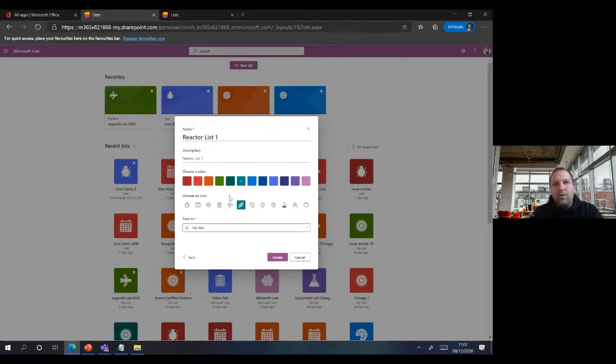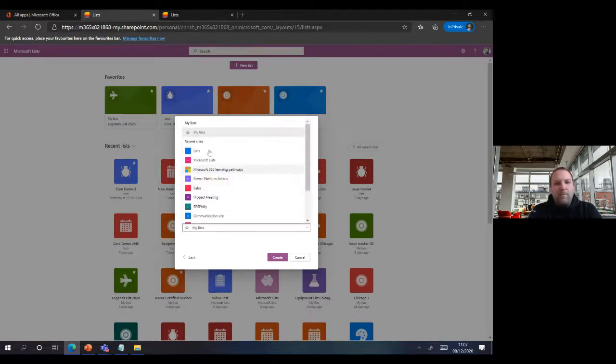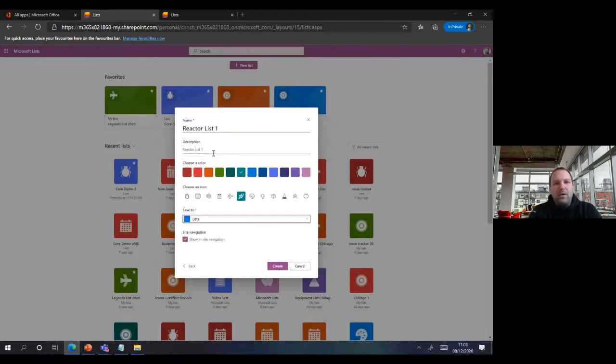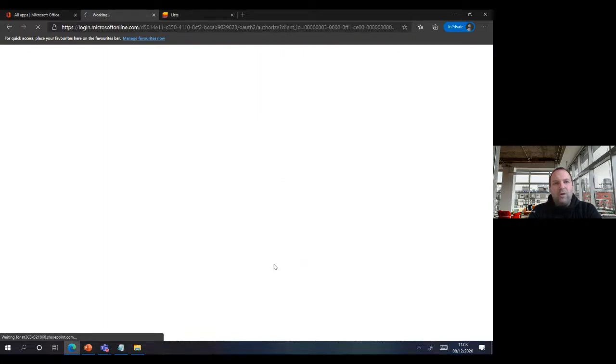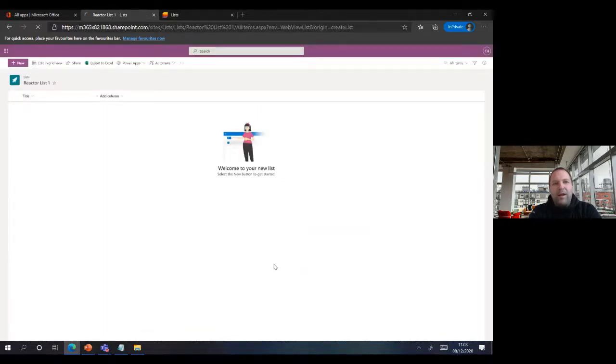Now, these colors and icons are to easily distinguish your list. If you're a visual worker and learner like I am, then it's very easy to remember certain lists dependent upon visual images and colors. So this is a great accessibility feature. Now, it asks where I am going to save it. I'm not going to create this as a personal list. I'm going to create this as a Teams list where all my team can have access to it, and then I'm going to create it. So a very easy creation process, and there we go. My list has been created.